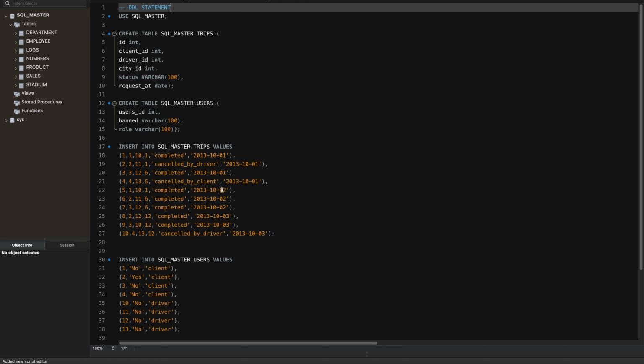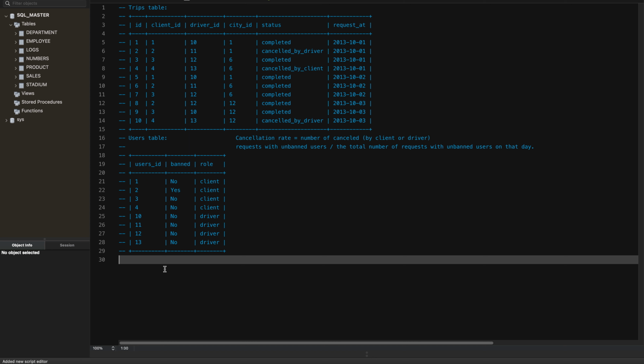First, as they told, let's select the data only for specific dates, which is from 1st of October to 3rd of October. And the second condition they have mentioned, the client or driver should not be banned. If we filter only those records, then we can figure out easily the cancellation rate, right, on a day-wise aggregation. Now let us start writing our query.